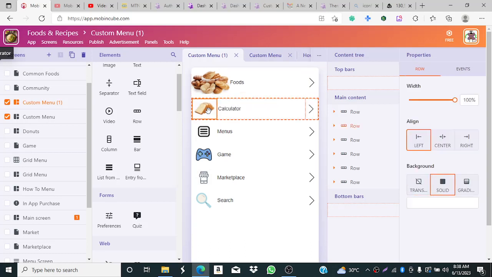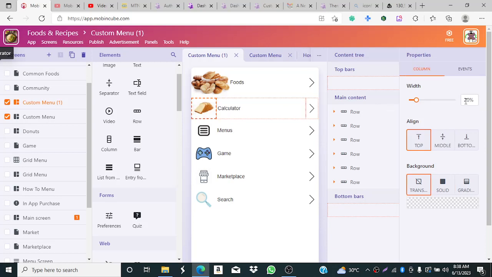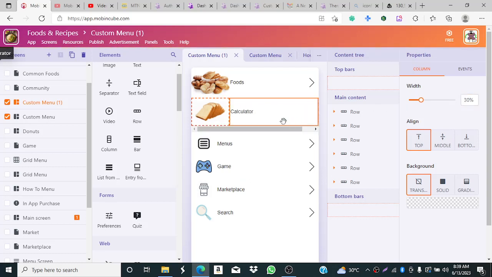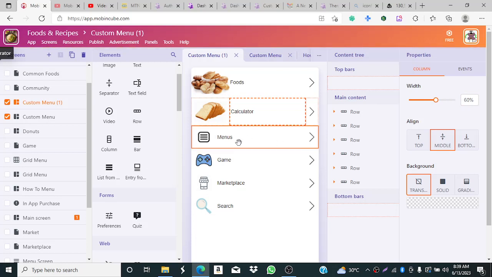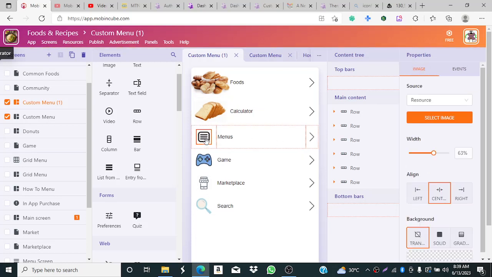Then this one also, the width should be increased to 30%. Can you see now? Then this one should be reduced by 10% to 60%. Can you see? Then let us put donuts here.